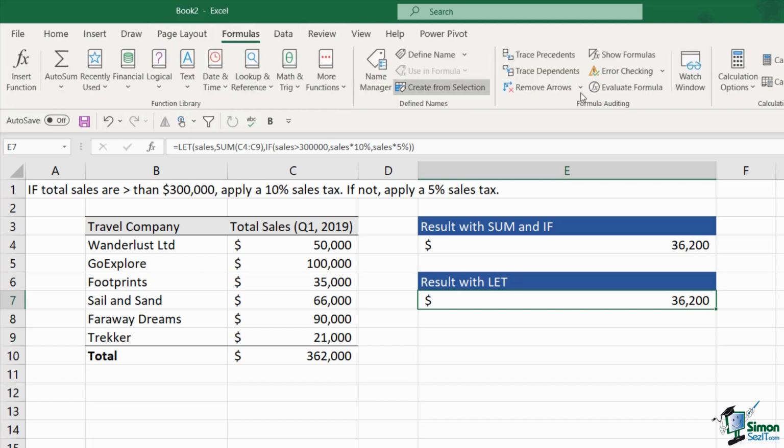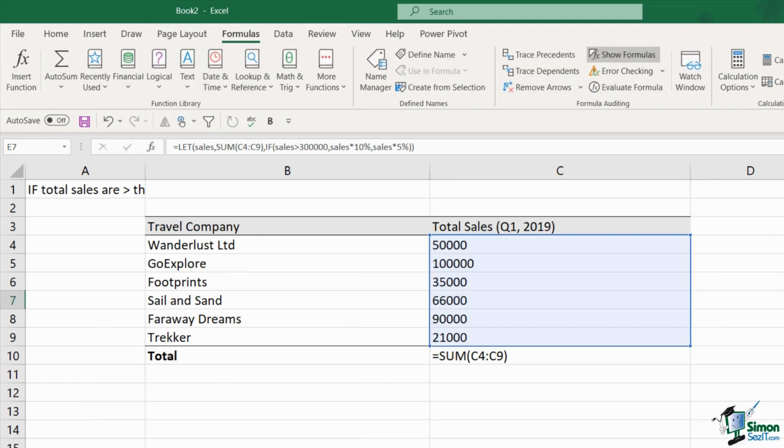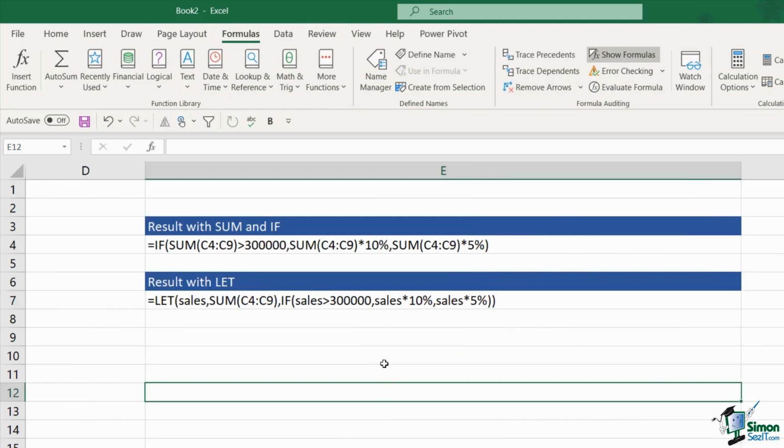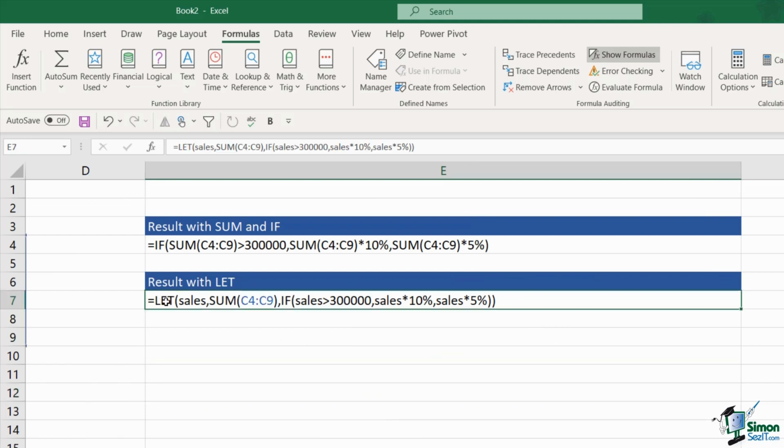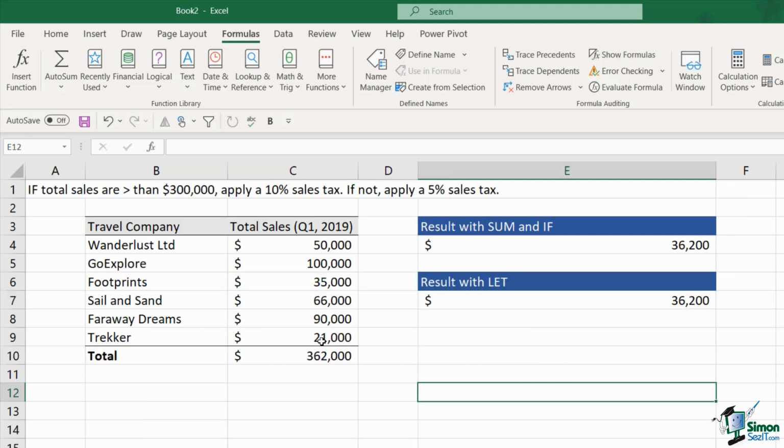Now if I just jump up and just show those formulas side by side, you can see that they're not much different in length, but the good thing about the let formula is that it's a lot easier to understand. So I can look at the start of this formula and I can say, okay, the sales variable is basically this sum calculation, C4 to C9. I'm then using the result of that sum calculation in the rest of my if formula. And if I wanted to, I could essentially reuse that variable, that sum calculation, elsewhere within the workbook.